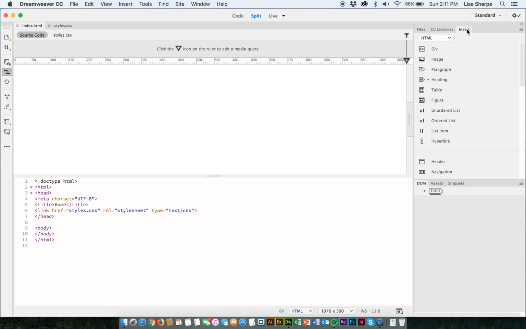And then the other cool thing is our insert panel. So we can insert anything that we want. Absolutely anything. So we're going to start with everything that repeats, because of course we're going to use the index page as a template for all of the other pages. So anything that repeats, we're going to put in the index page.